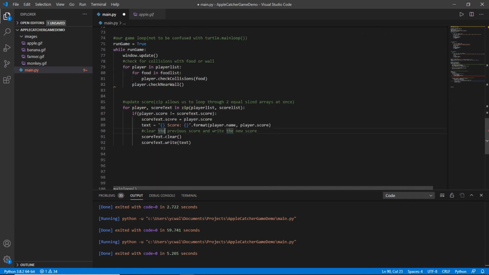So what we're doing here is if the player score is not equal to the score text.score, you might be wondering what this means. And I will talk about that in the next video. But basically what this is doing is saying if our score text.score is not updated with the player score, right? So the player score, like let's say here in check collisions, the player earns a point, right? Because it eats food. Or like earns like 3 points because it eats like an apple and a banana in the same frame, right? So his score went up by 3.